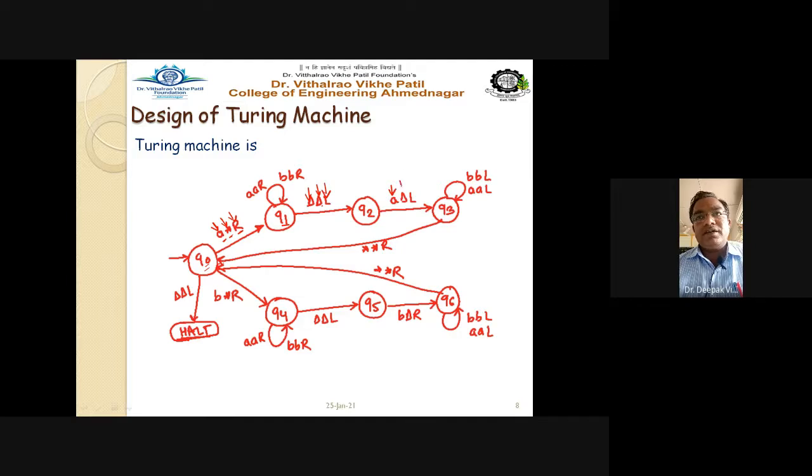Read A, write capital delta, move toward the left, right? So Q0, if it reads B, then write star and move toward the right hand side direction. At Q4, you have read A, write A and move toward the right hand side. Read B, write B, move toward the right hand side. If it is a capital delta, read capital delta, write capital delta, move toward the left hand side direction.